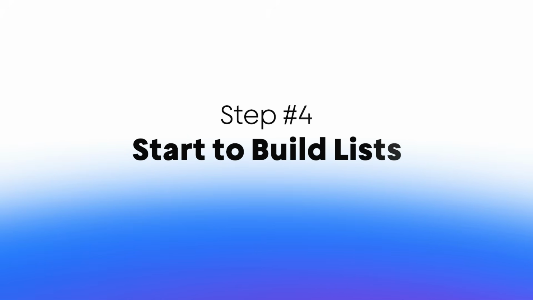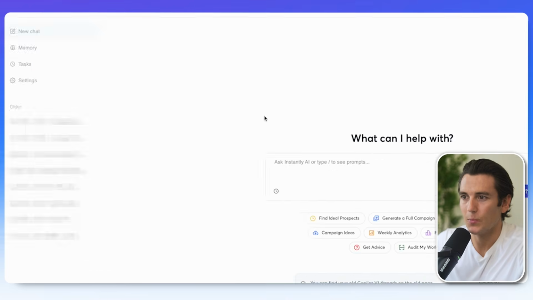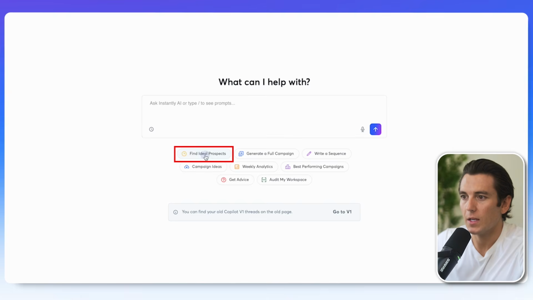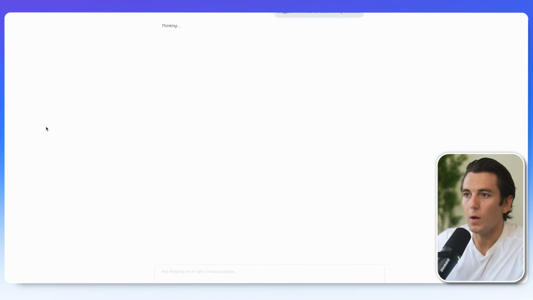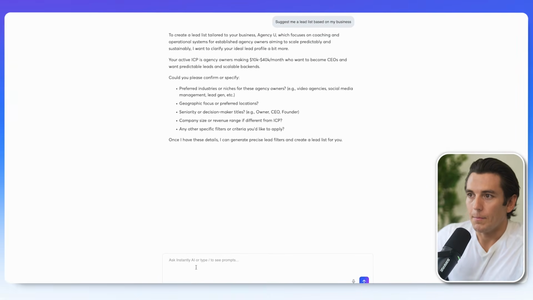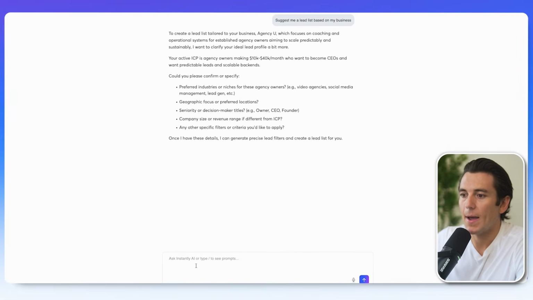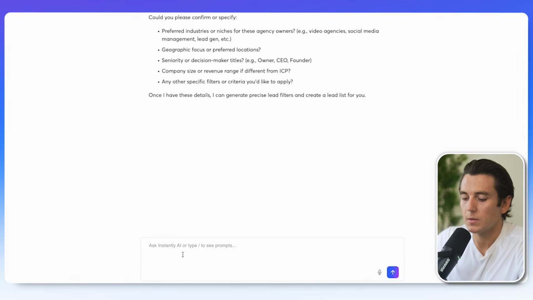The next thing that we'll need to do inside of Instantly is start to build our lists. Basically we'll be able to build a list in a couple of different ways. Let's just start with Instantly Copilot since we are here. We click on Find Ideal Prospects, and we can go ahead and click on Send. Based off of the memory that we gave Instantly Copilot, it'll go ahead and maybe clarify what it is that I'm asking, or go ahead and build the list specifically.